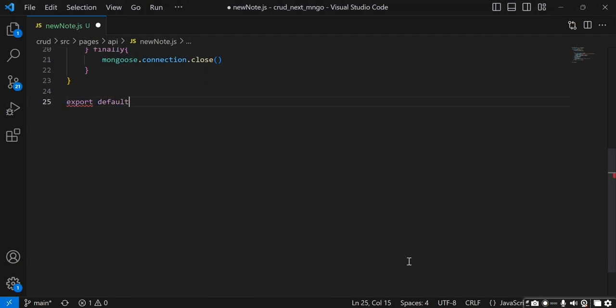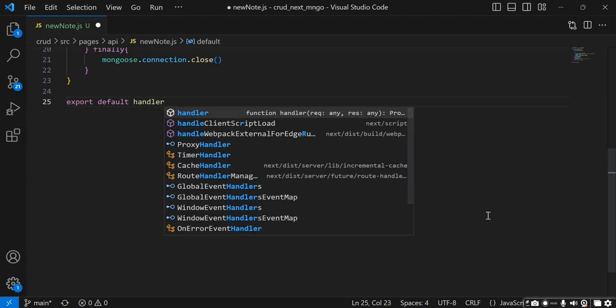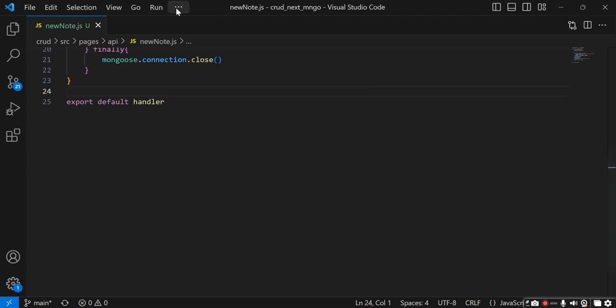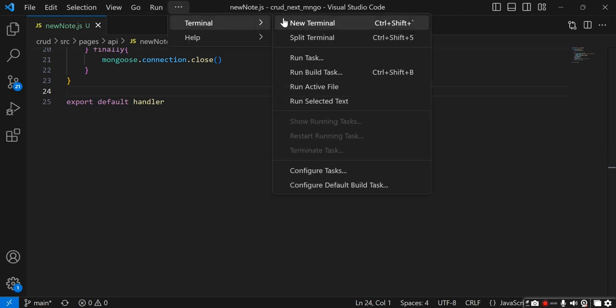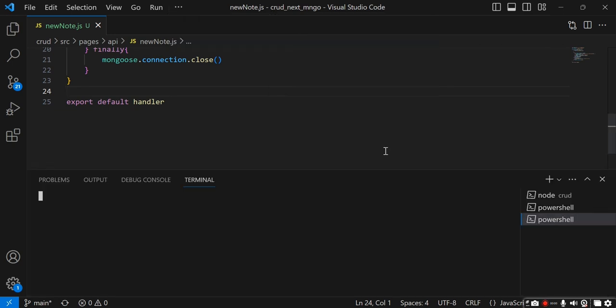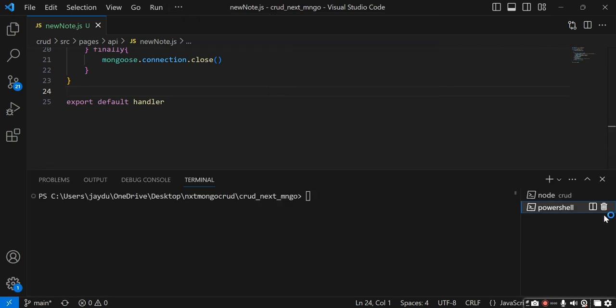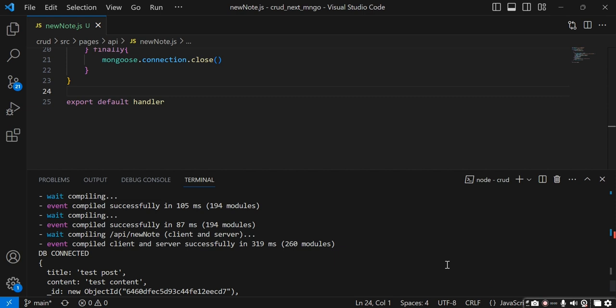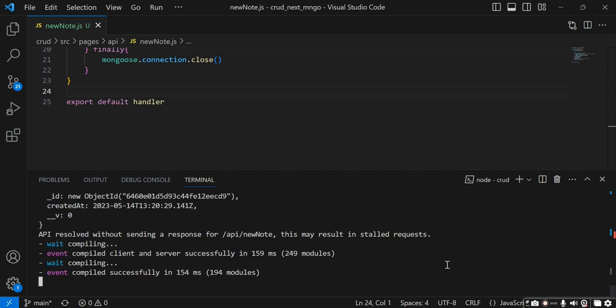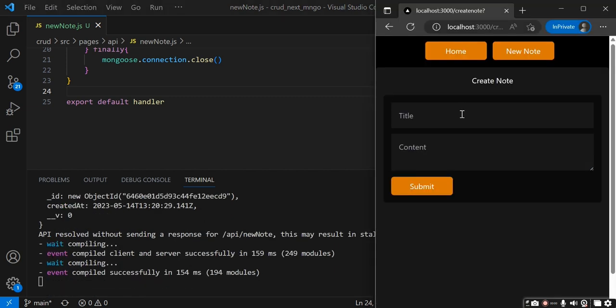And because this is a local database, let's be sure to finally close it. Then from there, let's make sure that we export our default handler. And once we've done that, let's go back to the terminal and let's see what we're getting now that we're saving. And let's see here. Okay, no errors.